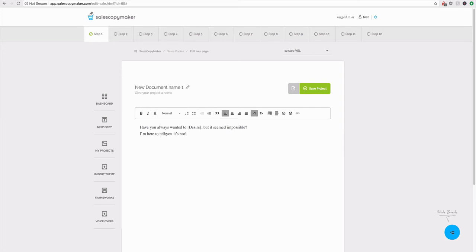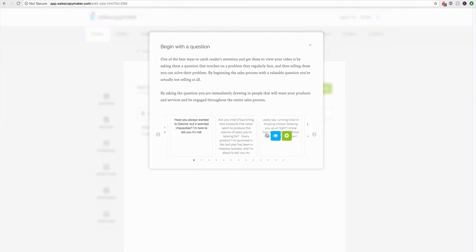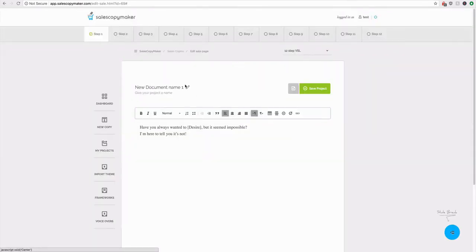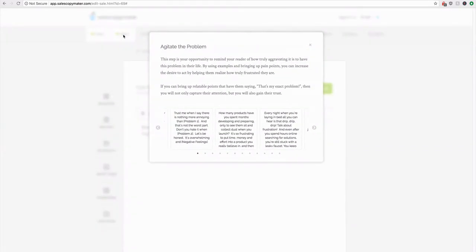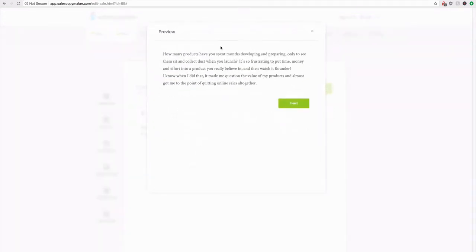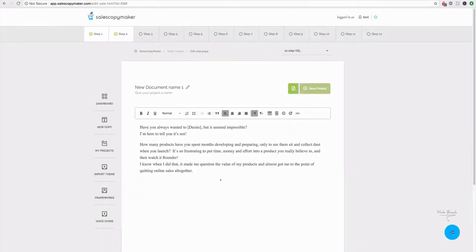And then once you have that filled out, you can obviously add more by clicking on step 1 again and then adding another one. Or if you're done with step 1, we can then click on step 2. And we can see this one is to agitate the problem. We have this nice description as to why we want to agitate the problem. And then once again, we have these templates that we can preview and see if we like it. And if we do, we can click on insert, and that's going to insert it directly into our document here.